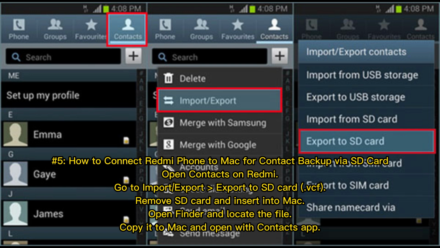Number 5. How to connect Redmi phone to Mac for contact backup via SD card. Open Contacts on Redmi. Go to Import or Export to the SD card. Export VCF, remove SD card and insert into Mac. Open Finder and locate the file. Copy it to Mac and open with Contacts app.